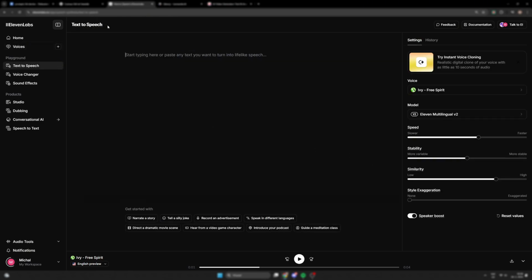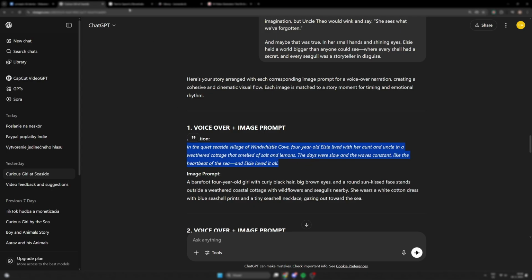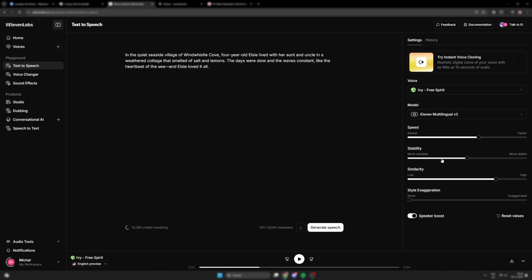Now you want to head back to ChatGPT, copy the first script and paste it in. But before we hit generate, on the right, we have these settings. And I suggest you don't change these settings unless you know what you are doing, since it can make the voiceover sound robotic and we don't want that. Now hit generate, and after a couple of seconds, your first voiceover is ready.